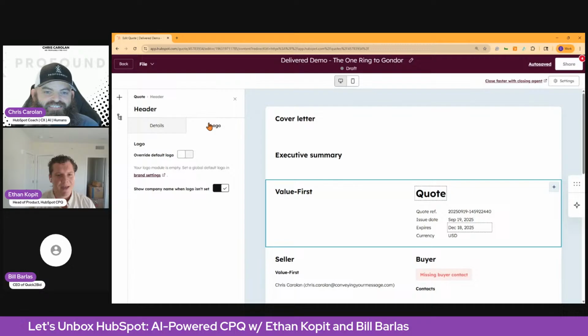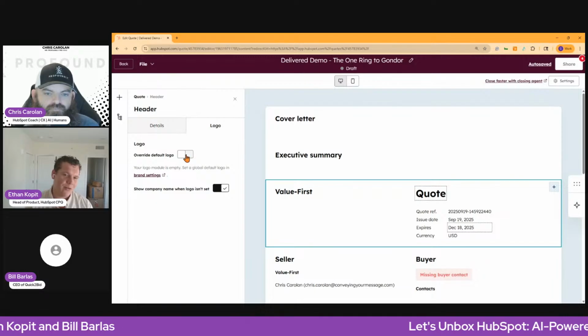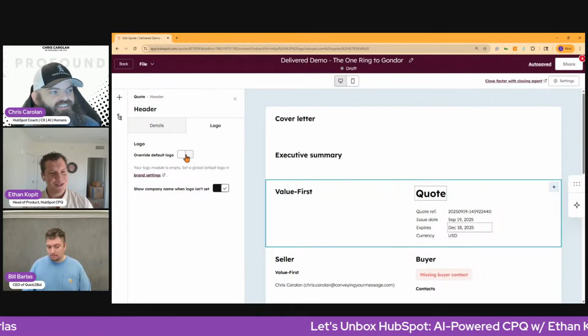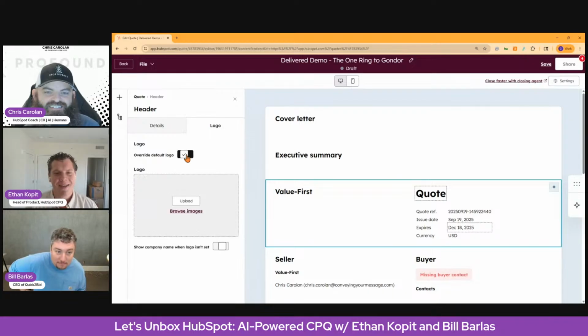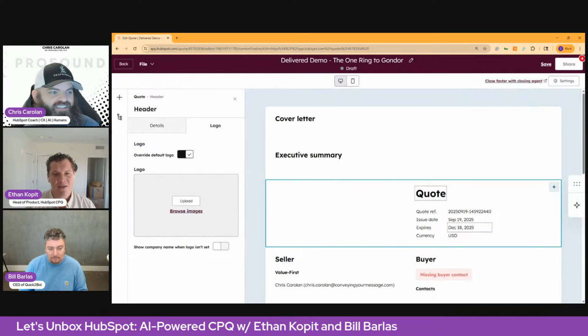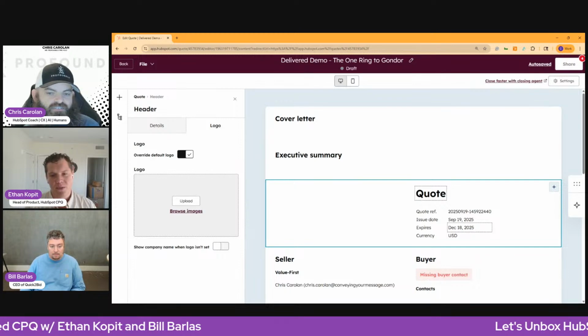And you can see where it says override default logo. Well, that's the default logo that you have in this portal. And no offense, I think that logo is not a very nice logo. I know it's a test portal, so I'm just making fun of you. But I think that's a good example to your point: if you set up your brand settings, things will look better.